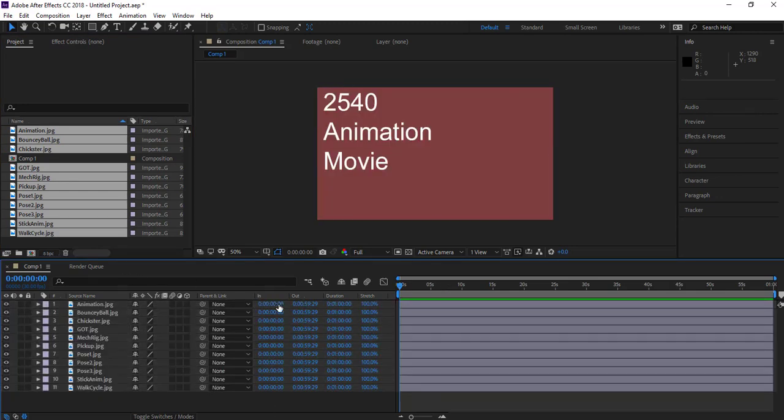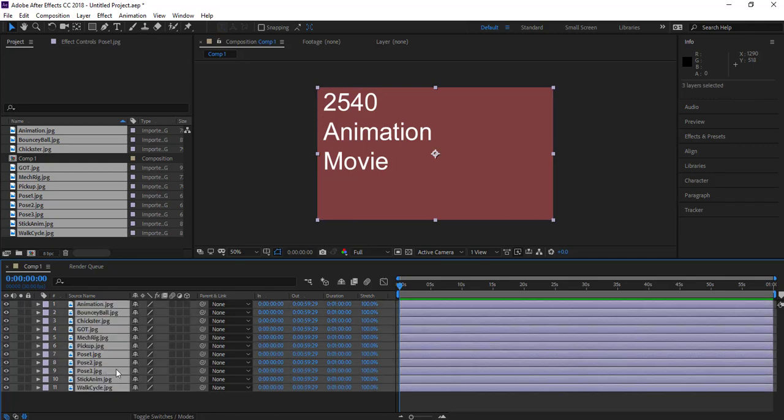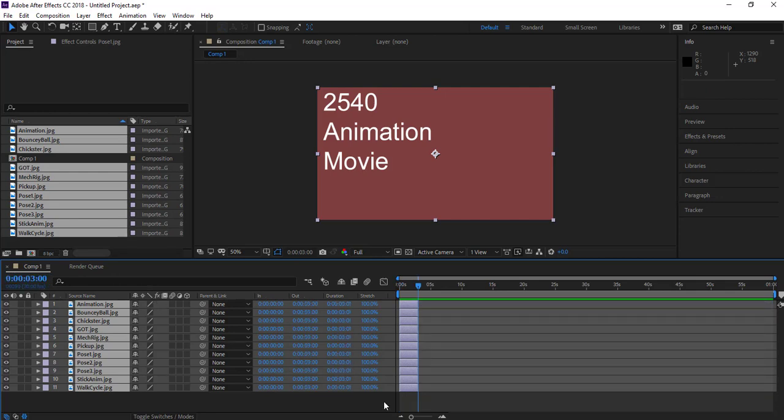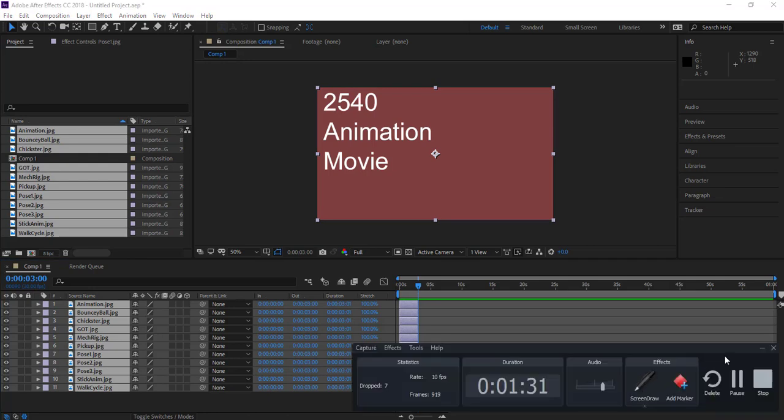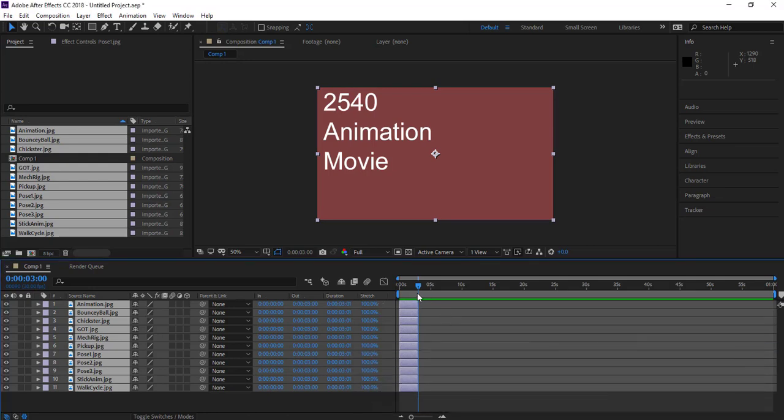Any stills that we have, so here's my poses. Now in my case, all of mine are stills, so I'm going to grab everything. I'm going to go to 3 seconds. I'm going to hold down Alt. I'm going to hit right bracket. And that cuts everything, so it's all lined up right.